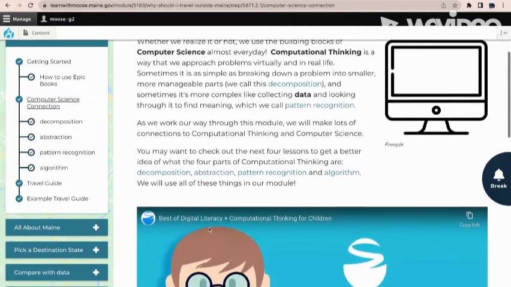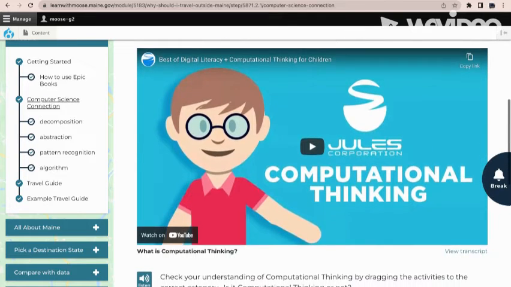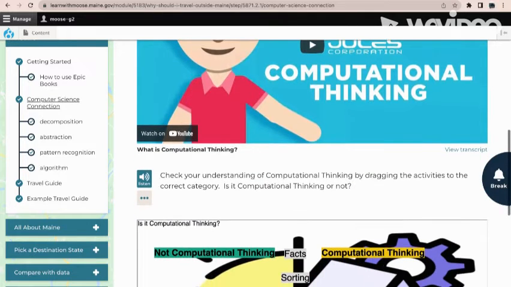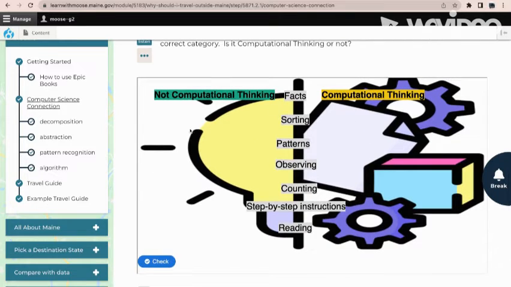So this is kind of showing you how, telling you about computational thinking and computer science, giving you a little intro and checking your understanding of it. So there's a little sorting activity to kind of check whether you understand what computational thinking is. So this asks, is it computational thinking or not? And you can drag these words to the correct category and check and see if you got it right.